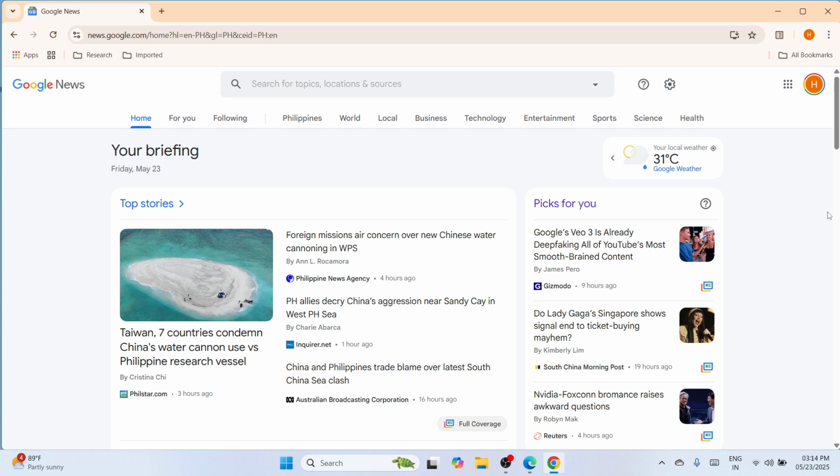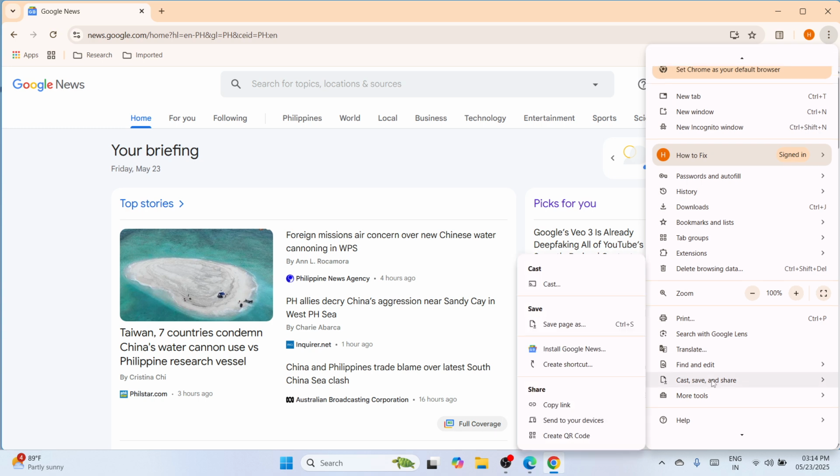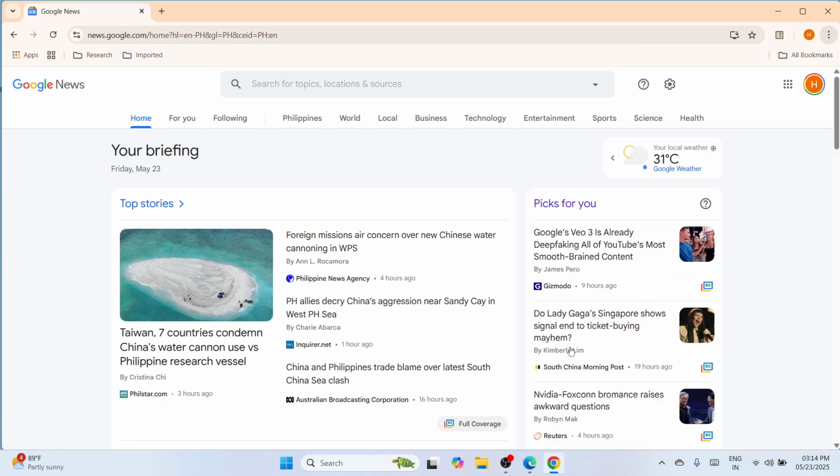And if you would like to install this to your Windows 11 computer, just navigate to the top right corner. You can see there are three dots. Click on it, and you need to move your cursor to Cast, save, and share. The moment you place your cursor here, you will be able to bring up this new window. Please proceed with Install Google News.